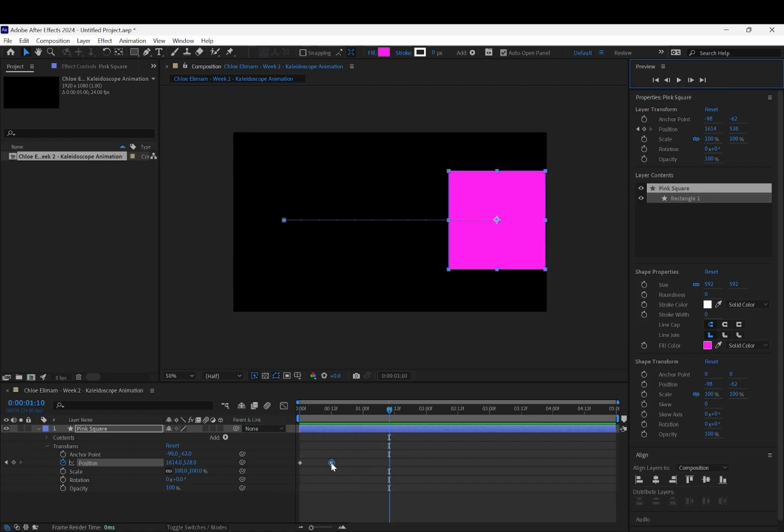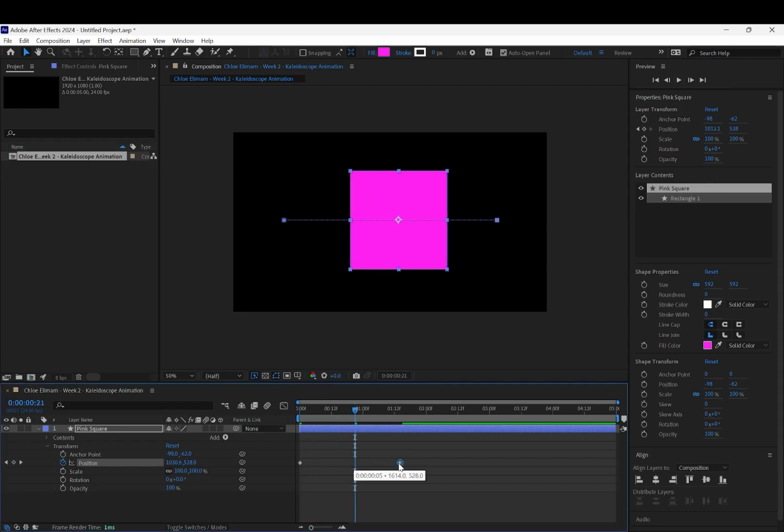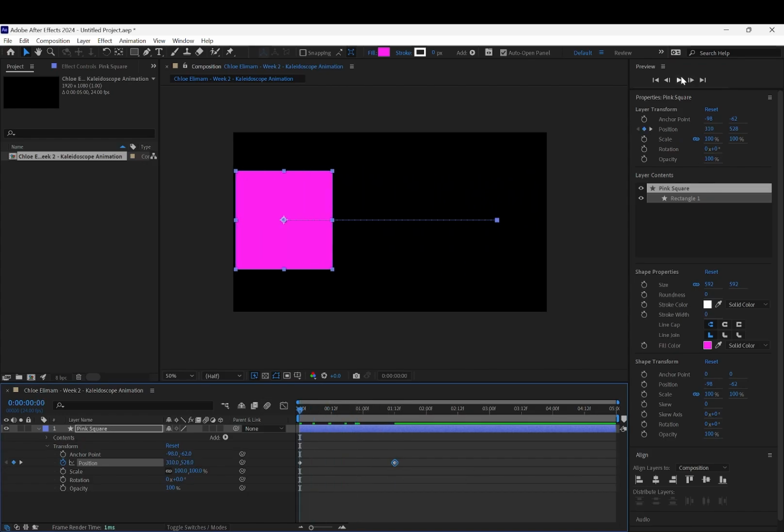If I wanted that to be faster, I need these keyframes to be closer together. You see that? And if I want it to be slower, I need them to be further apart. That's that timing and spacing.